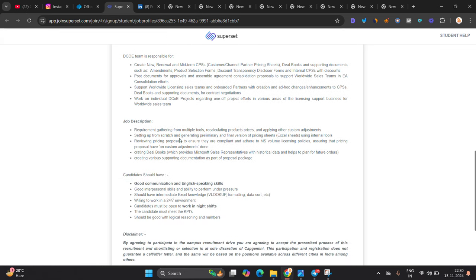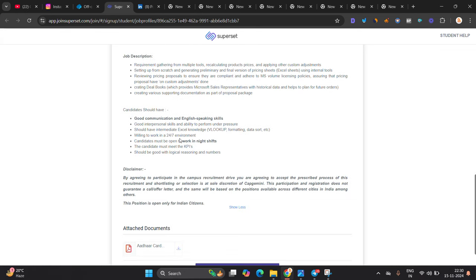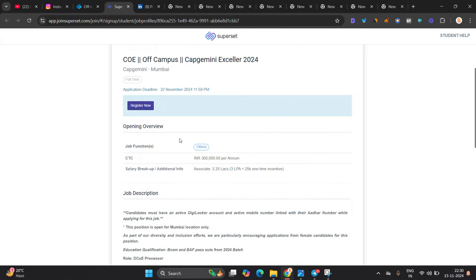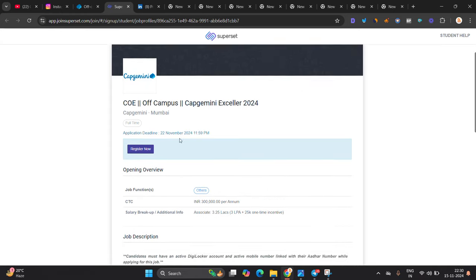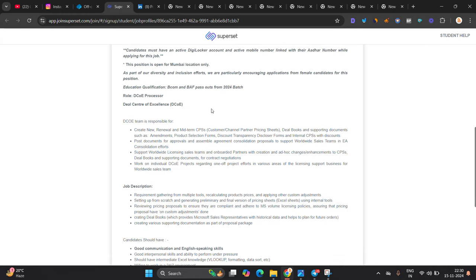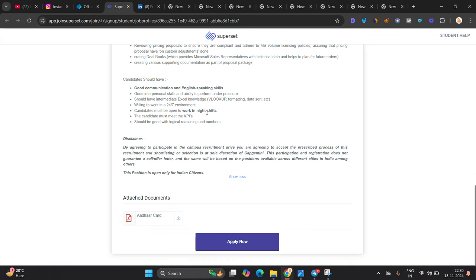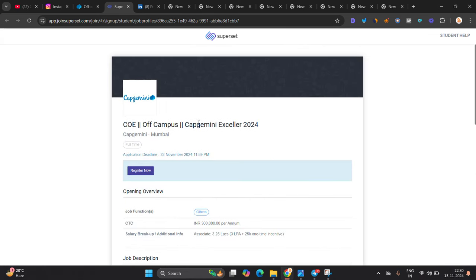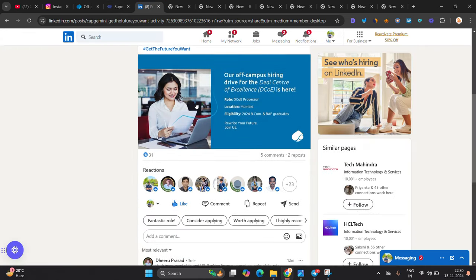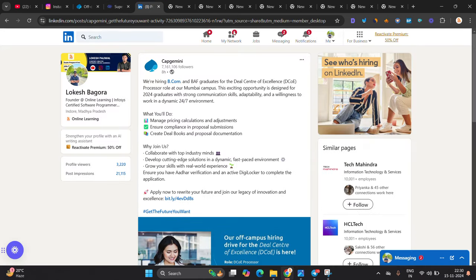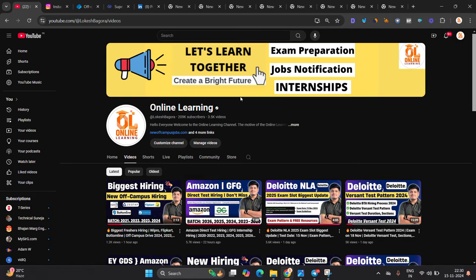Center of Excellence, DCoE. So suppose you know your friends or, in your college, some members are from the BCom or BFA 24 batch, apply and share this opportunity with them, because it is a good opportunity. It is one of the off-campus hirings from Capgemini. It is posted on LinkedIn as well. You can check that it is officially posted. So this is related to the Capgemini hiring.